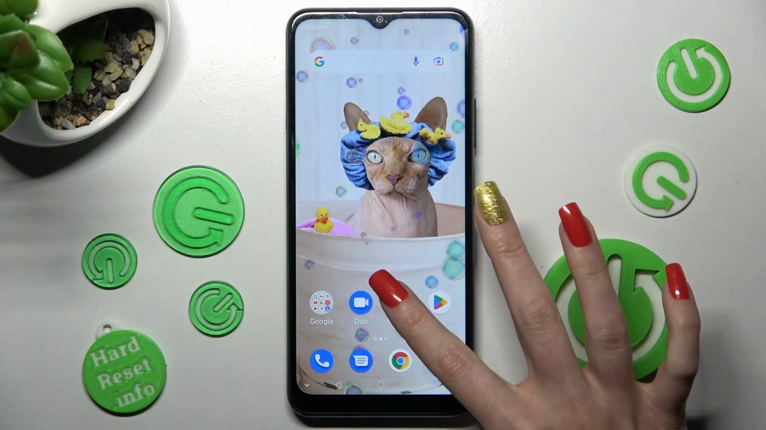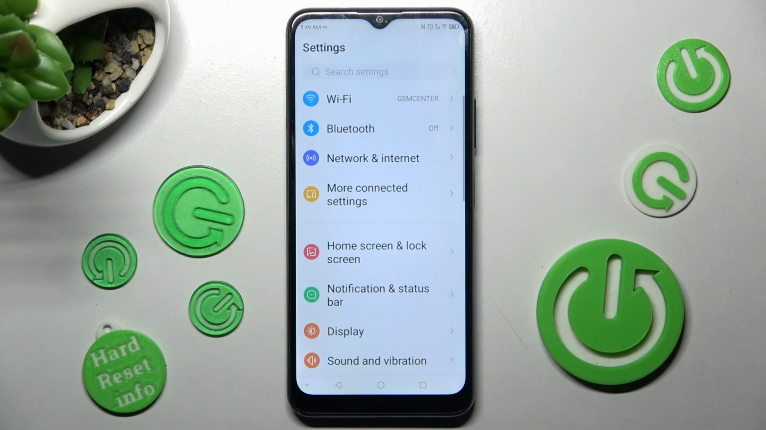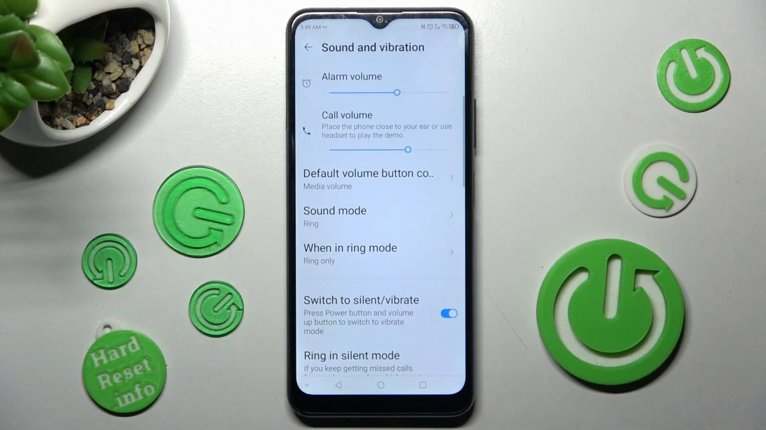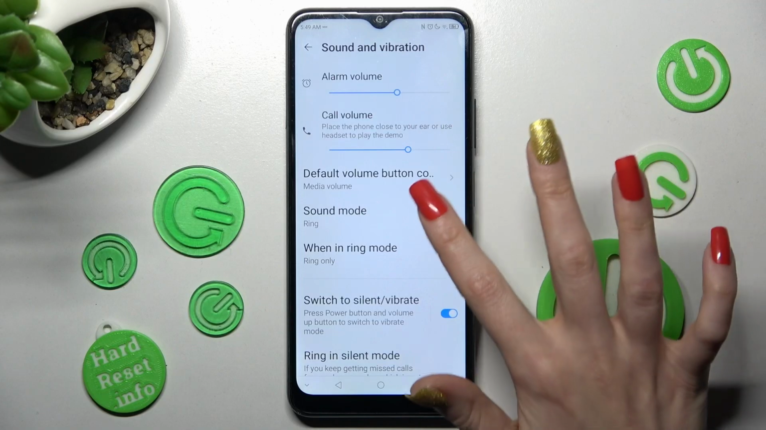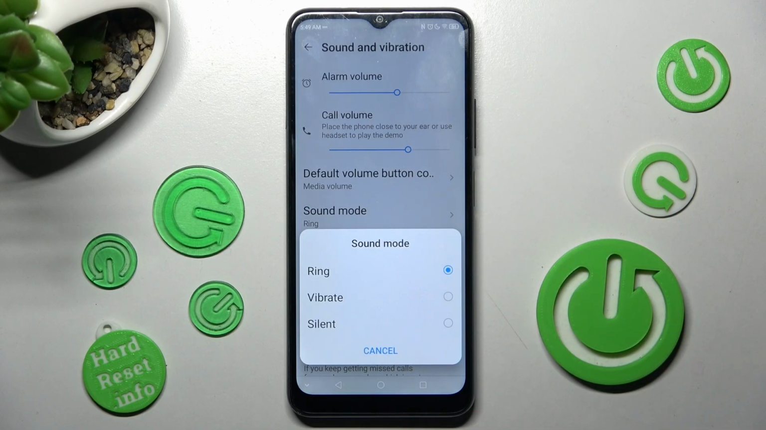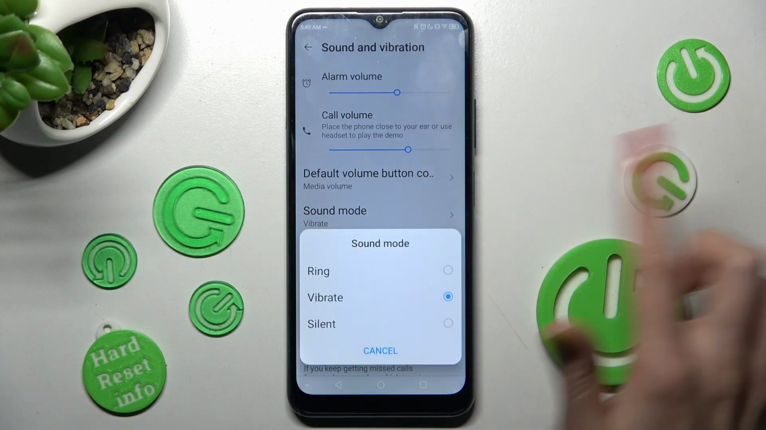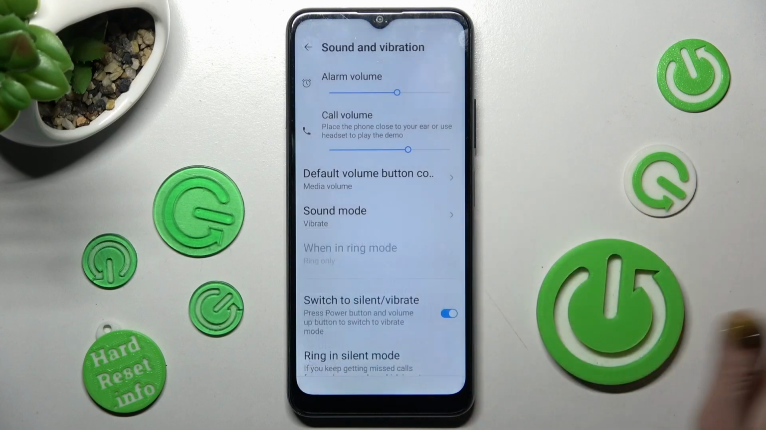First of all, go into Settings. Then you need to choose Sound and Vibration over here, scroll down and tap on Sound Mode. Now select Vibrate over here to mute your device completely and leave only vibrations. To change it, tap on any other option.